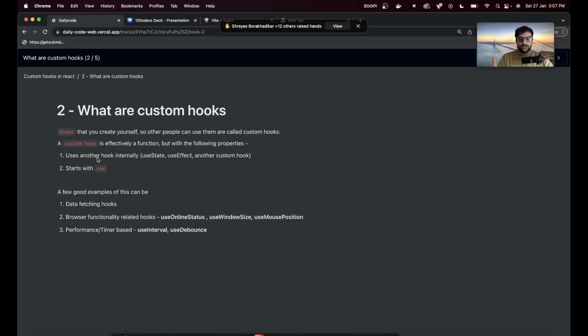Number one, it uses another hook internally, like use state, use effect, or another custom hook. And it starts with use. You cannot define a hook that has the name Harkirat or that has the name do something. It should start with use. It should be use Harkirat or it should be use do something. It should always start with use, and it should always use a different hook. Else it's just a normal function. If a custom hook that you're defining does not use another hook, then it's just a normal function. You can call it as a normal function. What makes it a custom hook is that it is internally using another hook. We'll see what that means very soon.